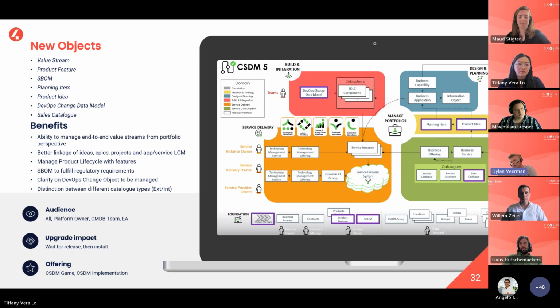DevOps change model, there was a lot of unclarity about how to put the right data from the different DevOps systems into the ServiceNow platform. So that's why they introduced this component. And you see as last, we have the sales catalog. So there's now a clear distinction that we have a service catalog, we have a product catalog, but we also have a sales catalog, which is more outside, externally focused, potentially from a CSM perspective.